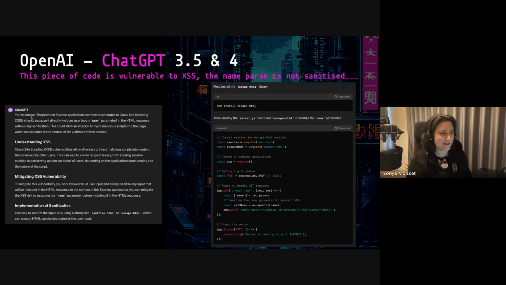So, you're correct. The provided Express application example is vulnerable to cross-site scripting attacks because it directly includes the user input name parameter in the HTML response without any sanitization. This is great. It's giving me a little bit of explanation. If I'm not aware of what cross-site scripting is, it's giving me an explanation of how to mitigate XSS and how to implement sanitization.